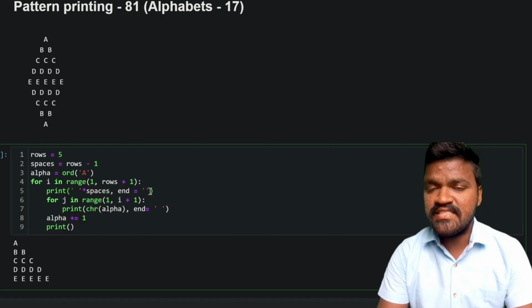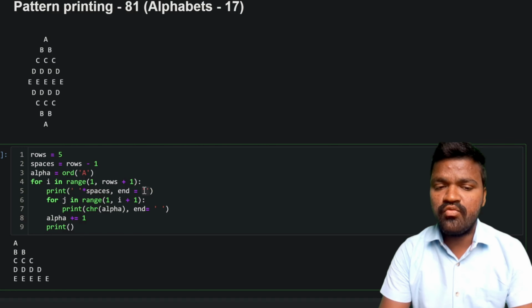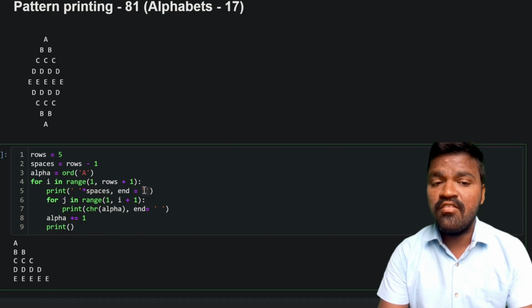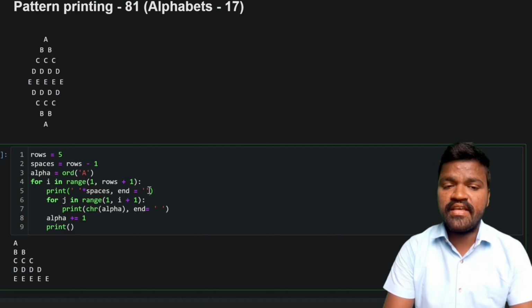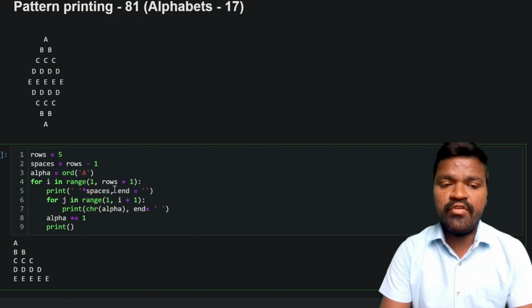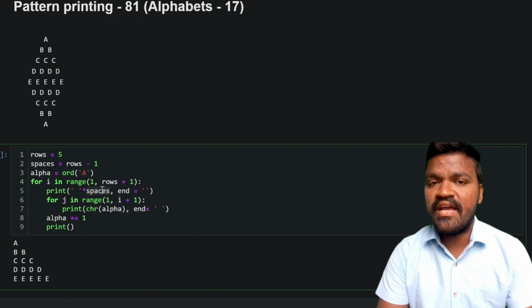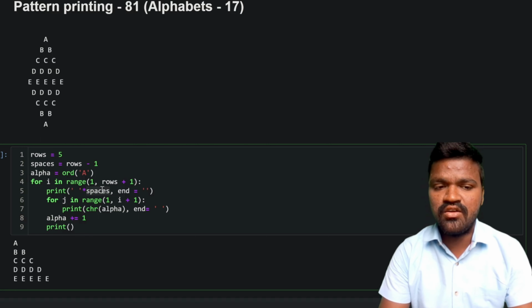By default, end has a new line character. We don't want any new line character, so I am replacing it with this. We are using the spaces variable to keep track of the spaces, right? For that reason only, I am using spaces to print the exact number of spaces.